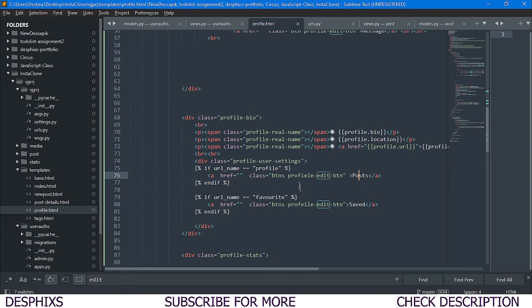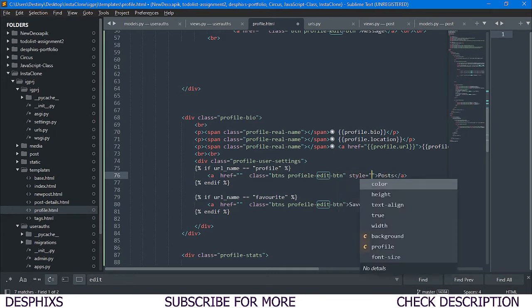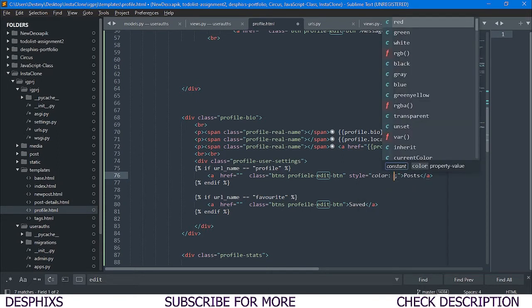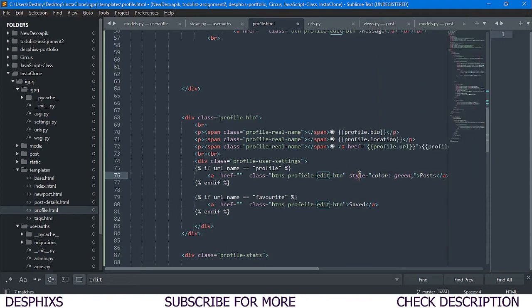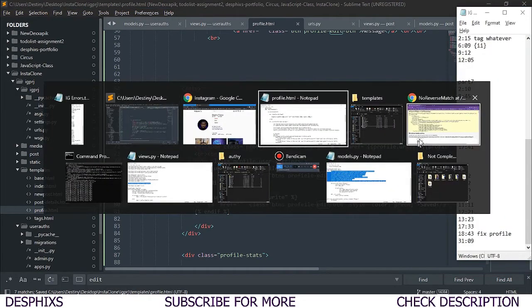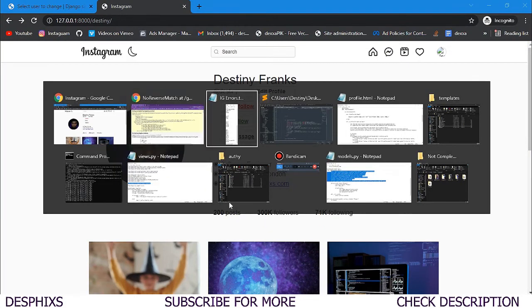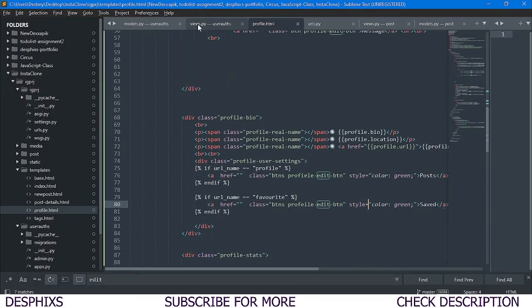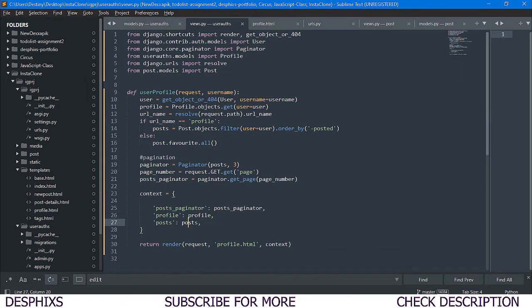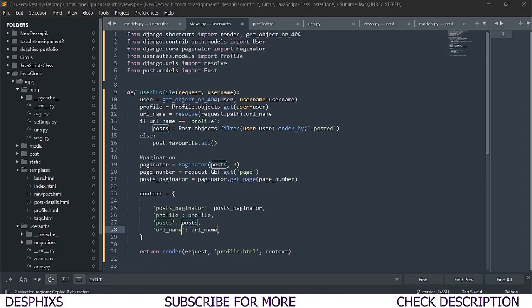So let's give this a dummy style color. If it's the one that's active, let's just say green, and if it's this one that's active, let's also say green. Okay, hopefully you understand what's going on. But let me come over here and refresh. We are not getting anything right now. That's because I think in the views.py we also need to pass in URL name over here.